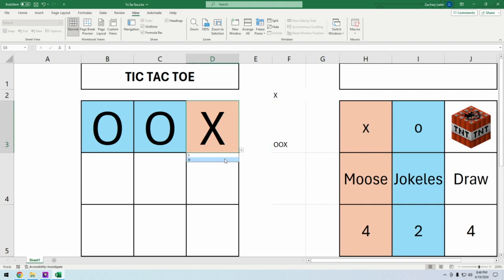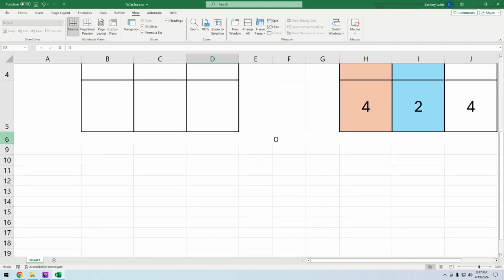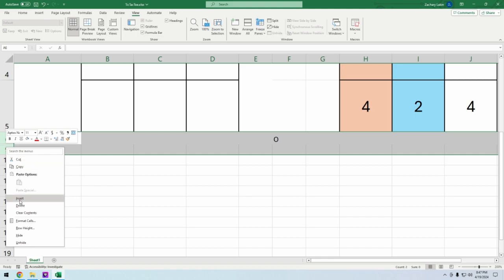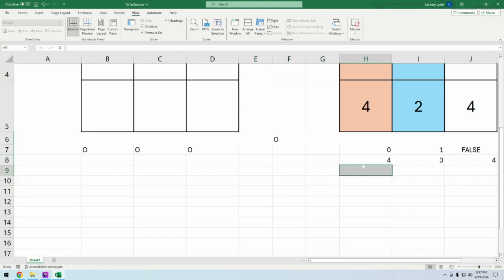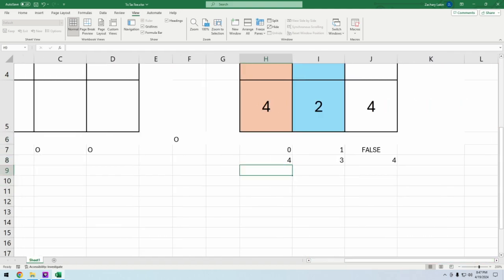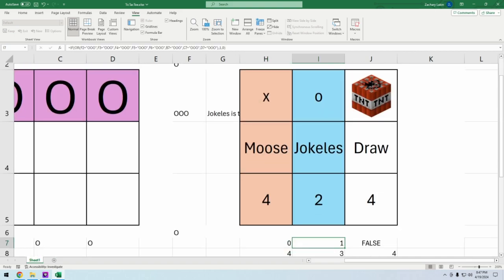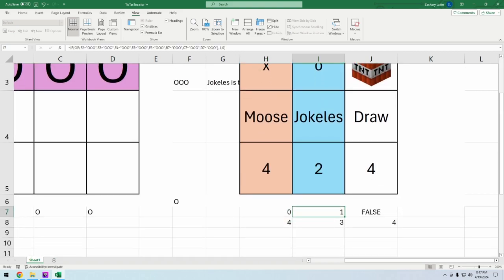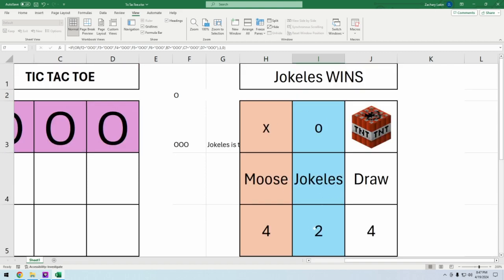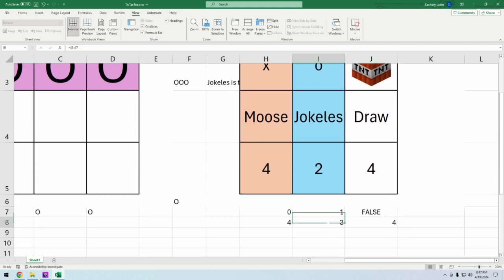So if this is an O, then Jokeless wins. And then down here, we had these helper cells. And because I won, it gives me a point here. And then what it does is it adds this, this, and this to these numbers. So when you clear it, it takes this number and just pastes it over top of this.